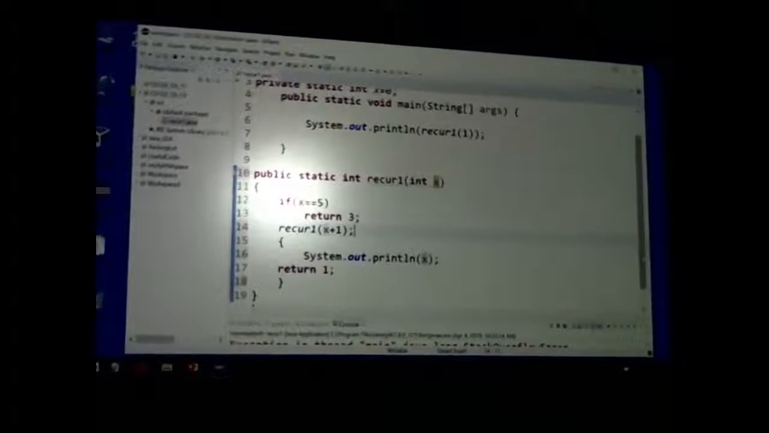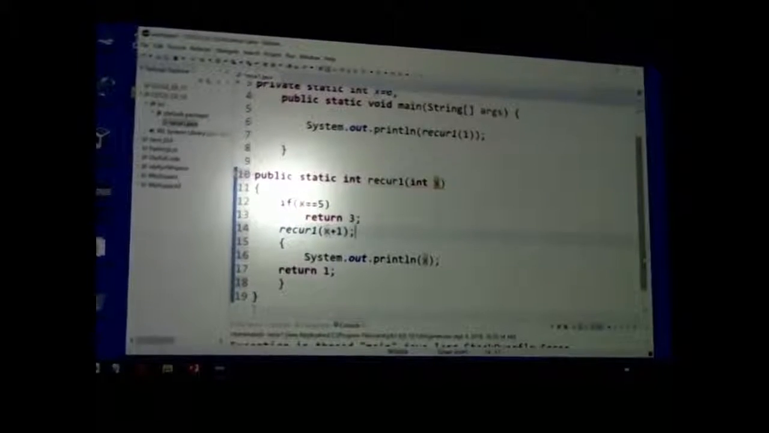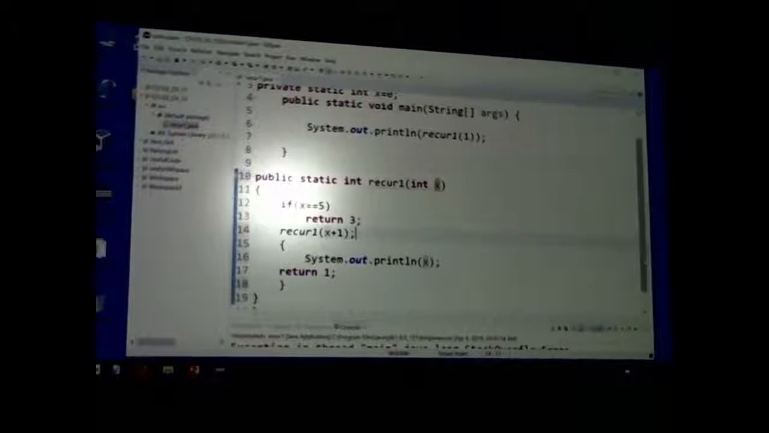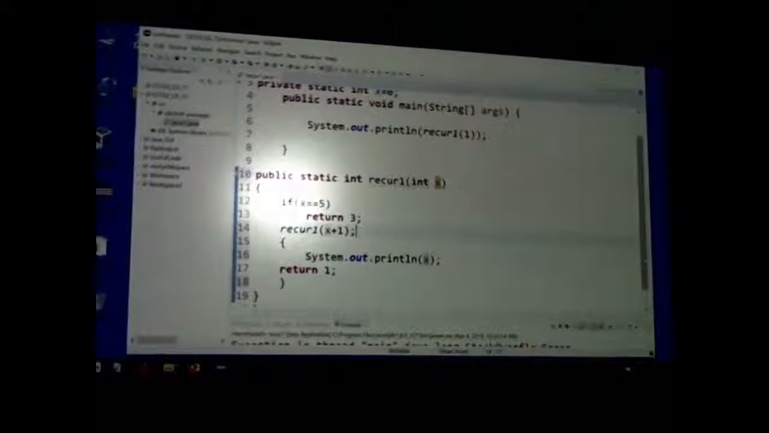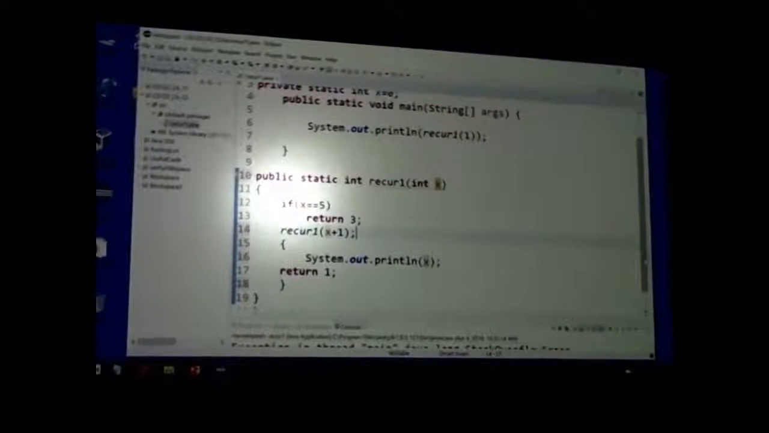Okay, so we're sending it down 1. It's going to do x plus 1, but it's going to print the value of x the first time it goes through. So now we should see at least something. And if we don't, I'll stop the program from crashing before we do. But then at some point, when x is 5, then return 3 and the program's over.